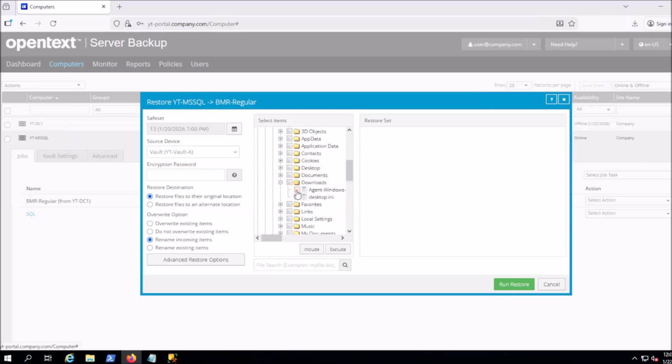In my case, I have the agent installer downloaded here as an example, so I'll put a check mark into that and hit the include button. If for some reason you need to do an entire folder, do inclusions, exclusions, add those into the right pane with those buttons. Now on the left side, I'm going to enter in my encryption password.